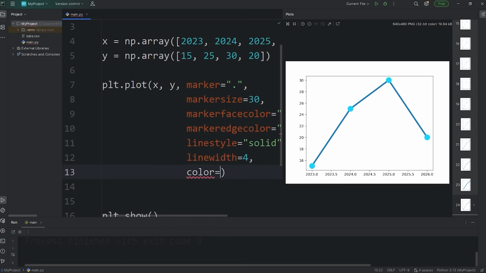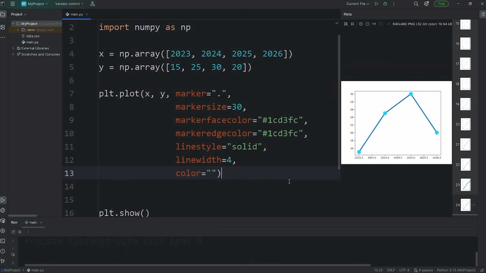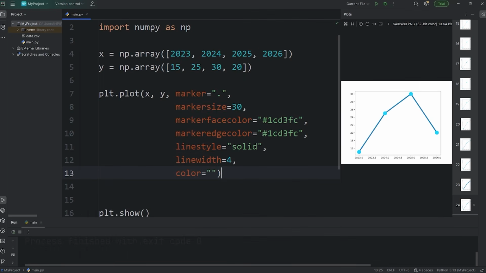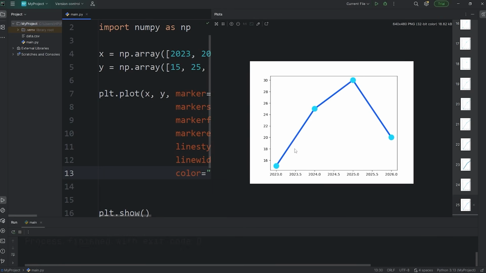Set the color to be, then pick a color. I'll use that color picker again. Let's see, I'll select something kind of dark blue, like that. Copy and paste the color value. And here's what we got. Our line color is now a very specific shade.